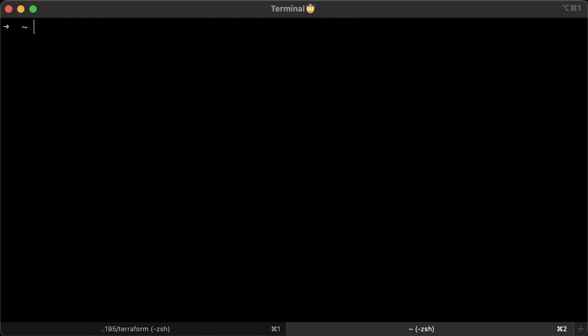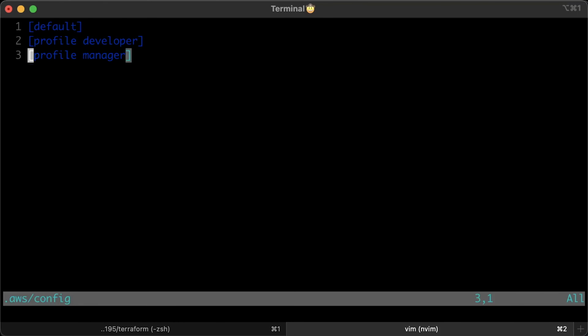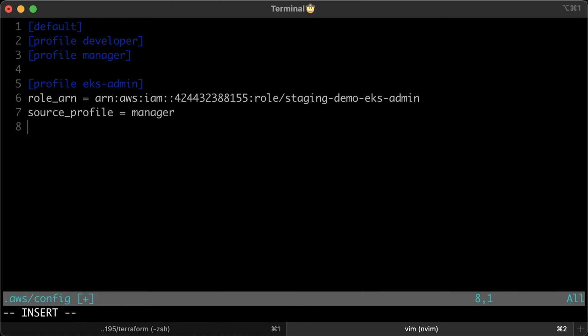Now, we need to create another AWS profile manually. You can use any text editor. Right under the manager profile, let's create another one and call it EKS admin profile. That profile doesn't have any credentials. Instead, it will use the manager profile to assume this role and obtain a temporary session token. So we have EKS admin profile, IAM role, and manager source profile.